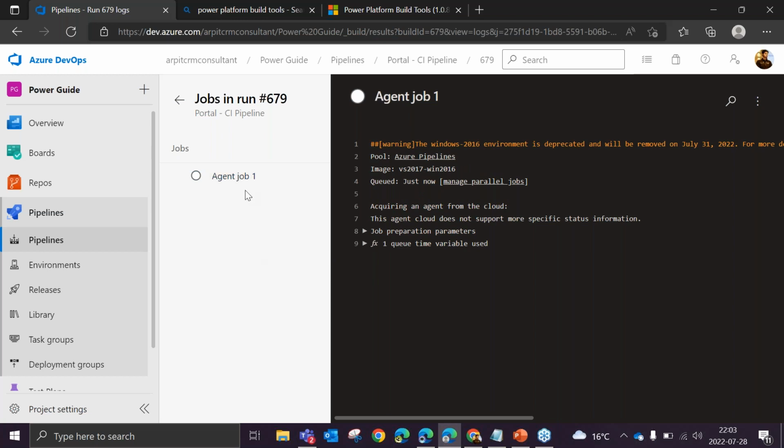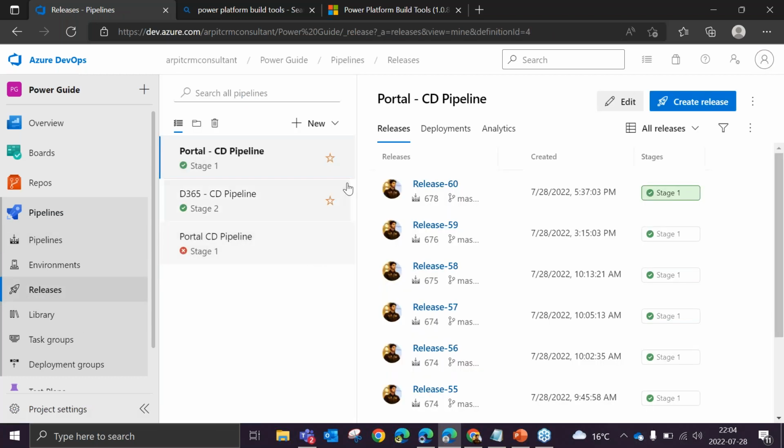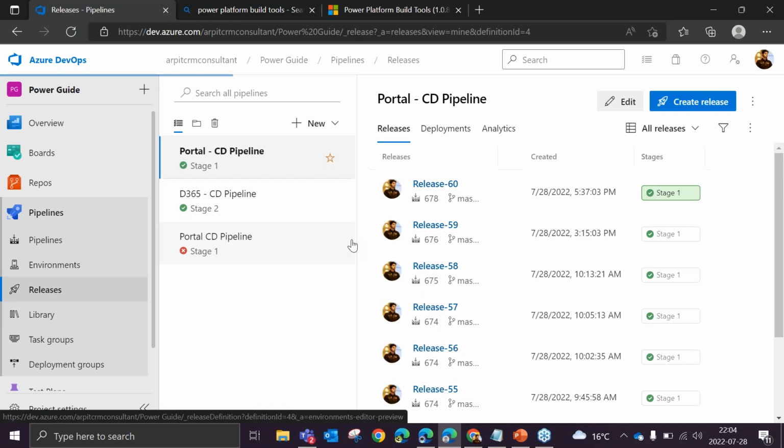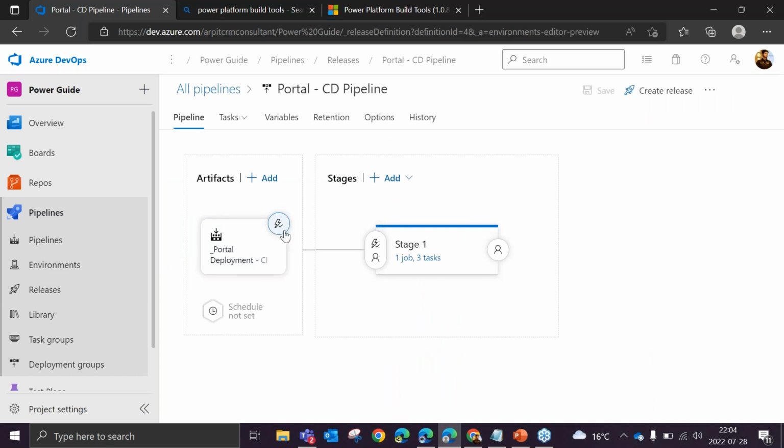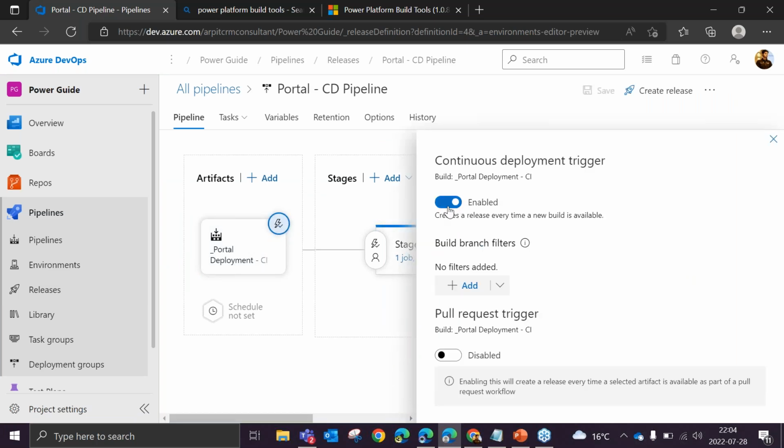Also, as soon as my CI pipeline is done, I want to automatically trigger the CD pipeline so that I don't need to run my deployment manually again. So what I have done is in the release pipeline, I've already done this setting. If you can see here in the edit, there is an option called trigger. I have just enabled it, right? That actually means create a release every time a new build is available.